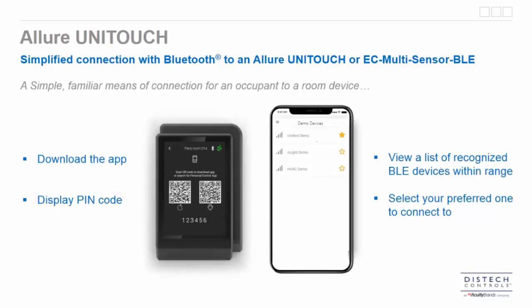So on the Allure UNITOUCH, we will have a dedicated menu to be able to directly download the app. Using a QR code reader, you will be able to have access to the Apple Store and to the Google Play Store to be able to download the application. And on the Allure UNITOUCH, you will be able also to display the PIN code of the device.